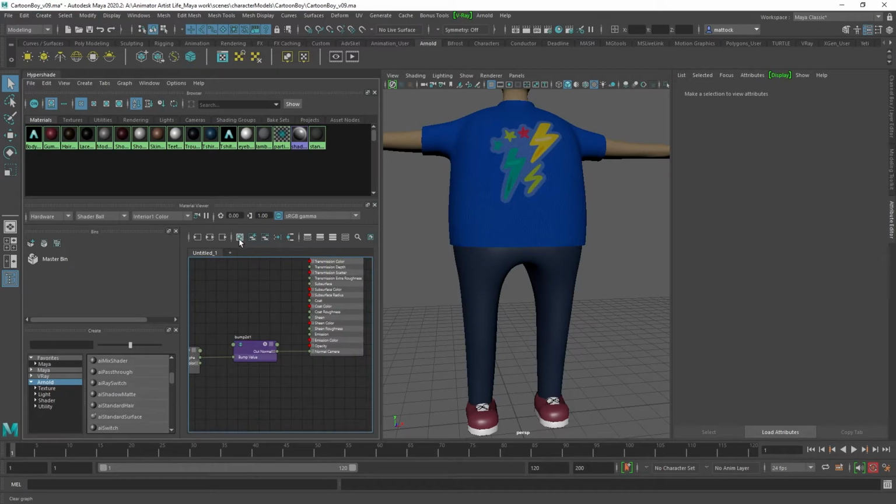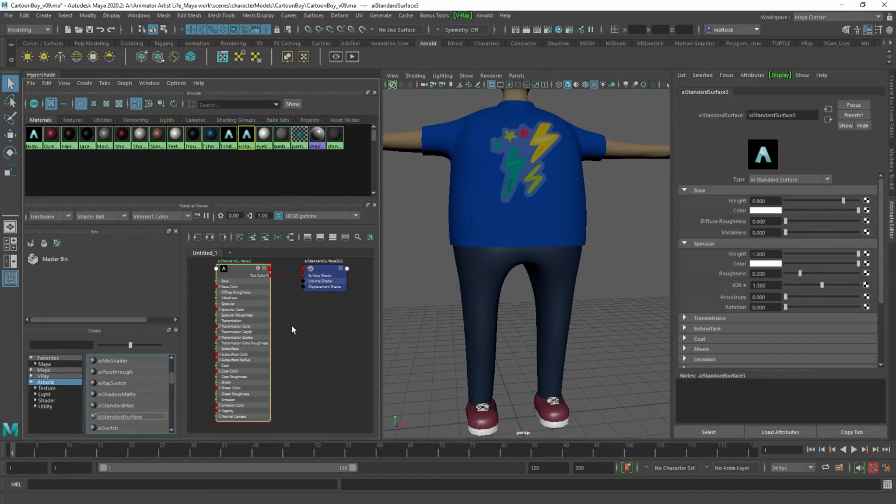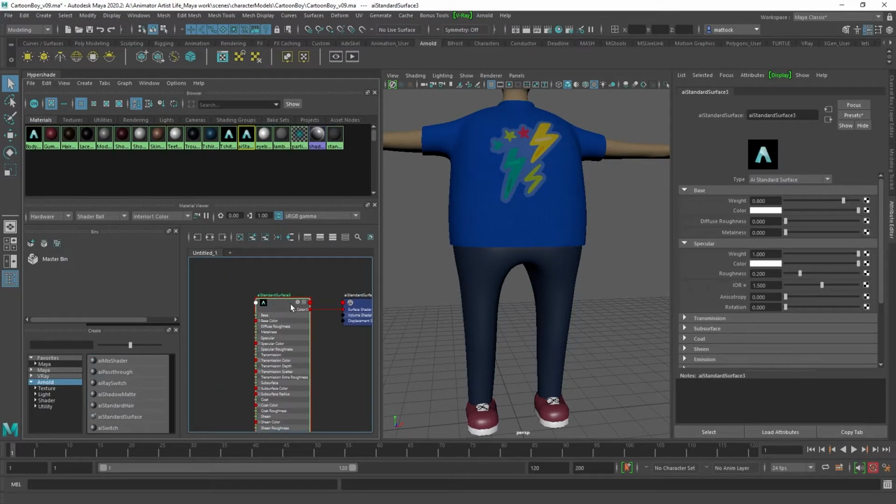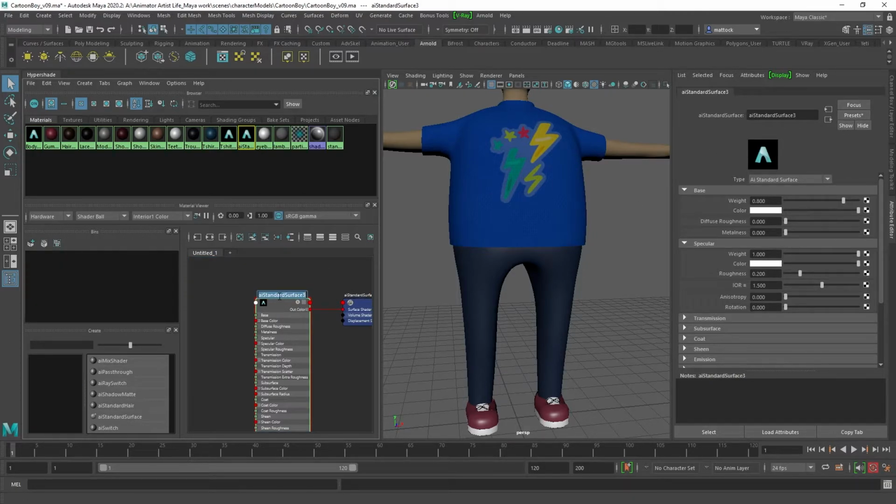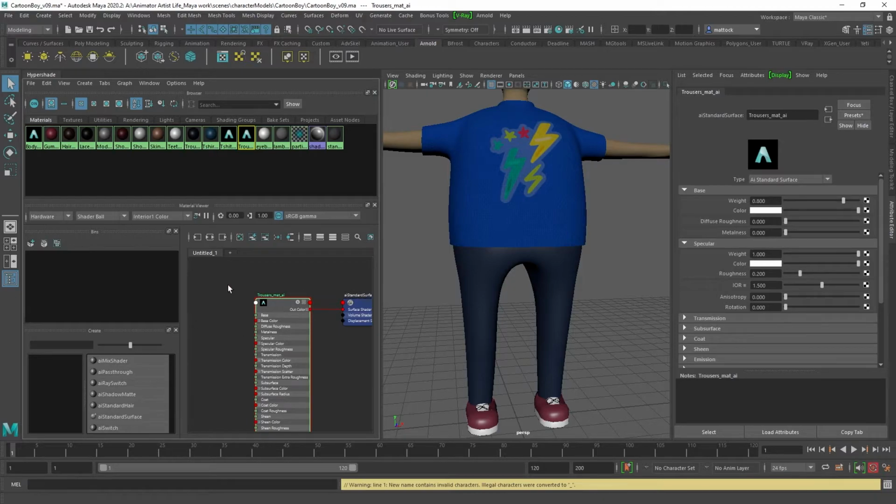I'm going to click this little button to clear everything out of the way, and then under the Arnold menu create a new AI Standard Surface material, and you can either name it in here or up in the attribute editor again. So let's call this trousers material AI, or if you're in the States it would be pants, but in the UK we call them trousers. So let's create this shader here.